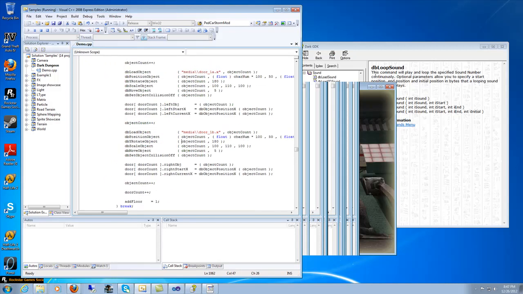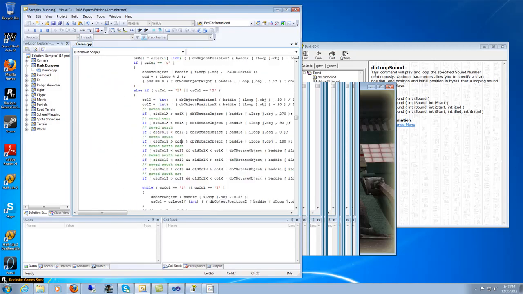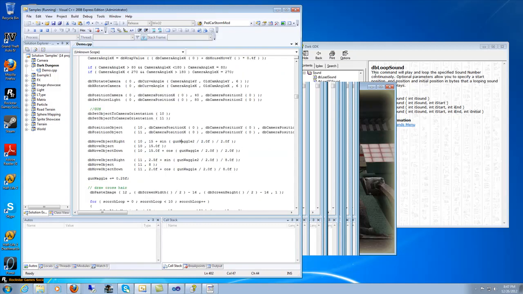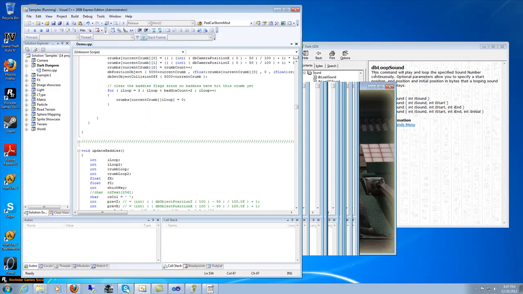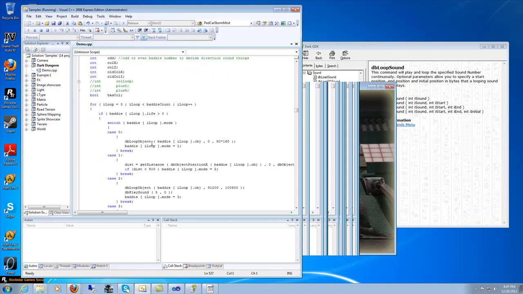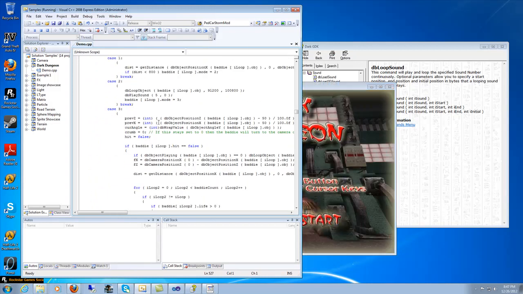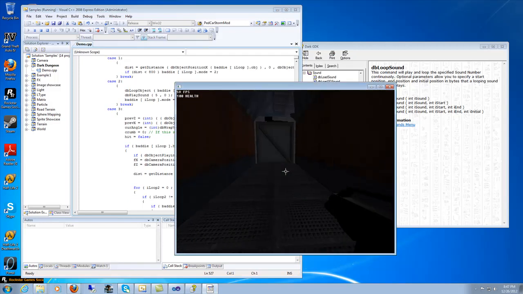So, let's see. While this thing's loading up, I'm going to see if I can locate some of the stuff I wanted to do here. Let's see, update player. I think we'll play with the baddies a little bit maybe. So, object position. Okay, well, we got this running and I wanted to show you this now.